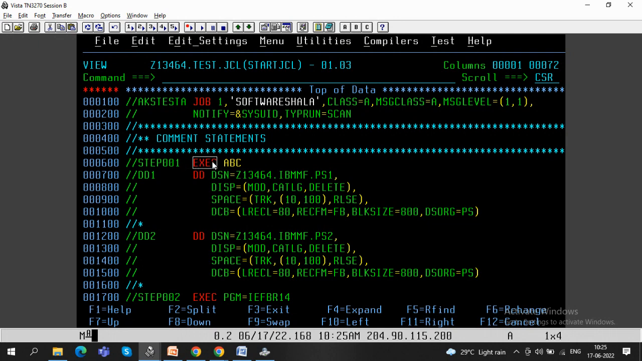EXEC tells the system that we have to execute some program. Normally it will be like PGM equal to ABCD. So we execute the program, and then DD1, DD2 will be the input to the program, or some is the input and some is the output. Forget about the DD statement now. The EXEC statement would be the first statement in the step, just like JOB is the first statement in your JCL.